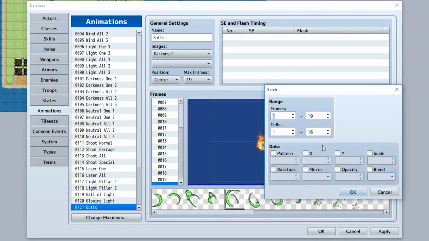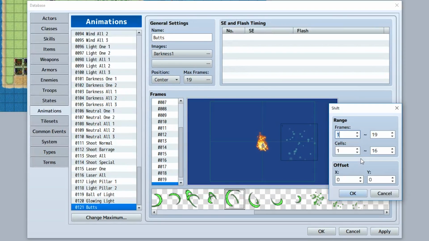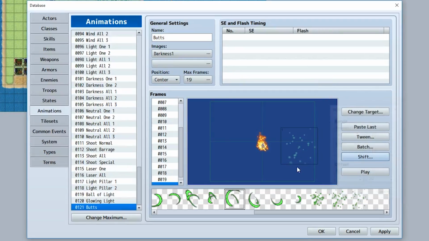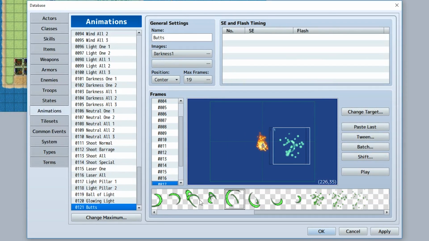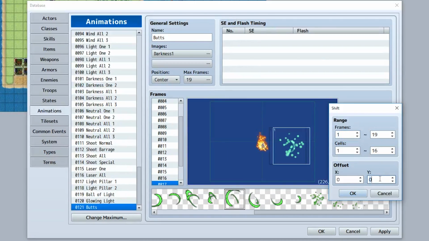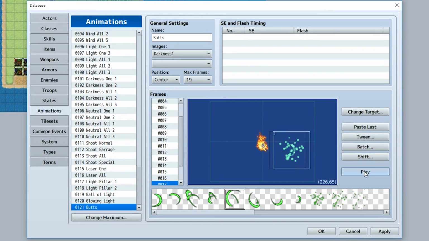Keep in mind that batch does not add values, it sets them. So if we set x to something like 10, it'd be setting all the x values to 10 instead of actually shifting them by 10. If you did want to shift x or y value, you'd use shift right here. Then you can shift the x and y offsets of each individual frame. So if we shifted y down by maybe 30, as you can see, all these are going to shift down by 30. And if we did it again, it's going to shift down by another 30, just like that. So now it's even lower than before. And yeah, I guess that's it.